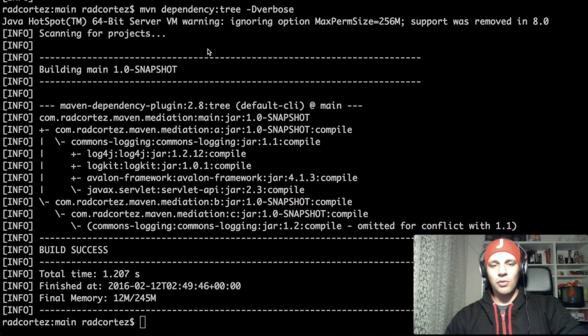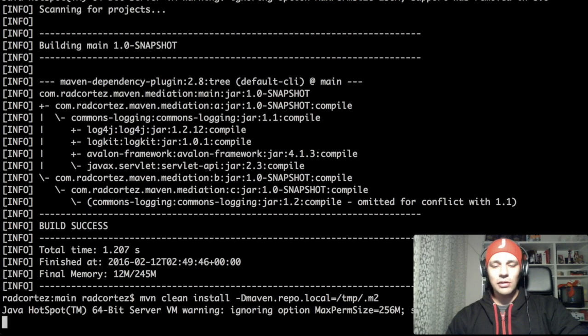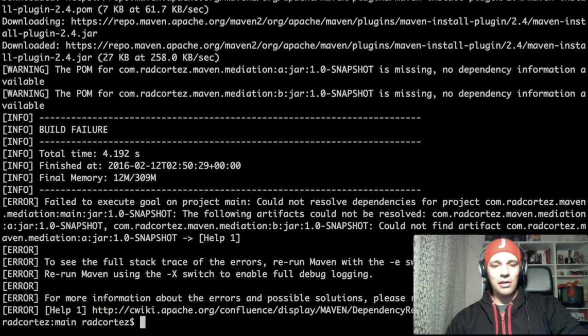Sometimes you also run into "works on my machine" problems when you're setting up a project and you already have dependencies needed for that project in your local repository. That might be the case for you, but your teammates might run into these issues. So to be on the safe side, you can always do mvn clean install -Dmaven.repo.local=/tmp/m2. This will override the default local repo for Maven, making Maven download everything again into that new directory. So you can actually see that this build is failing. Now we have to figure out which dependencies are missing and add them to the project directly.